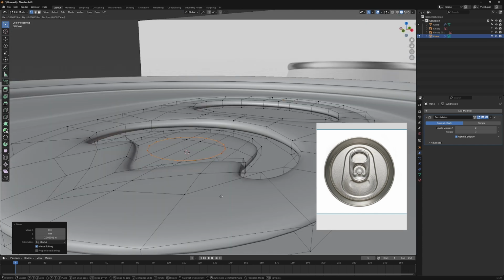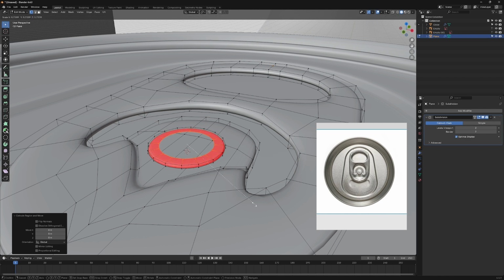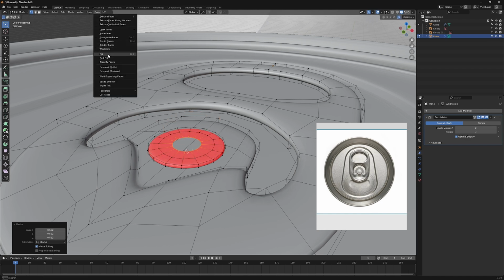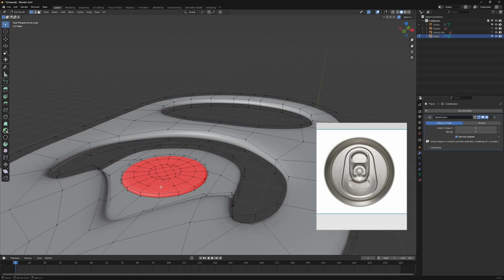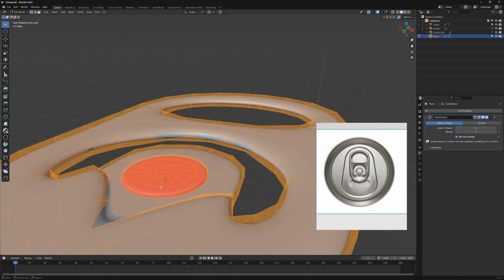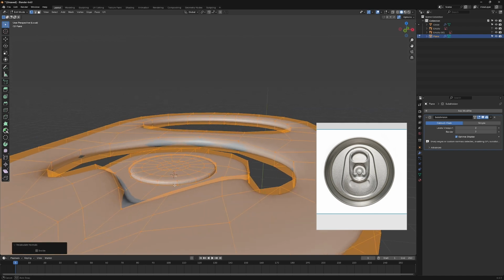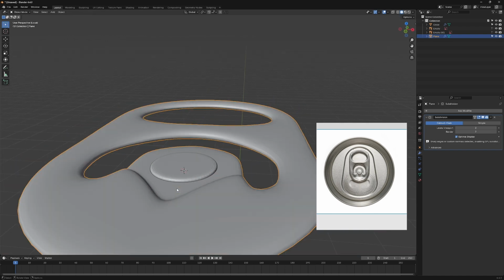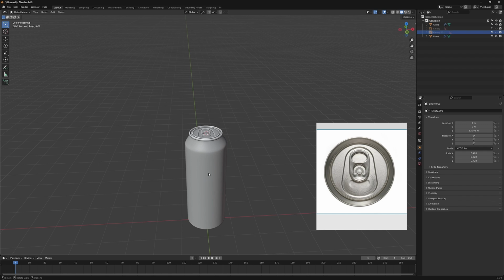Now to give it some thickness, we'll extrude upwards, extrude and then scale in, extrude and then scale in one more time, then grid fill. Since the normal is facing the wrong direction, we can flip it to face the right direction. So to do that, we'll press Alt N and then recalculate outside, and this fixes it. And now we have our 3D model completed.